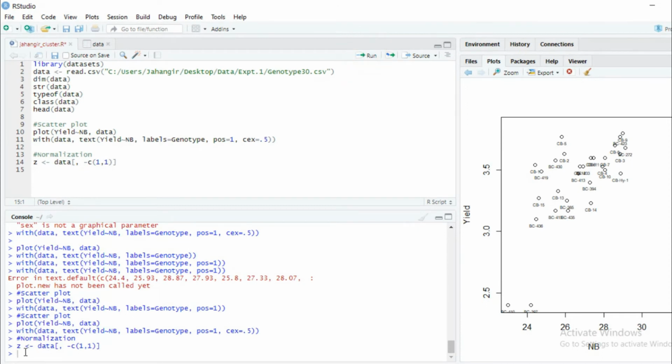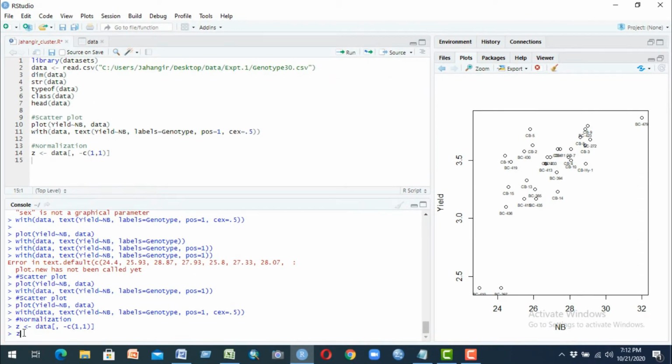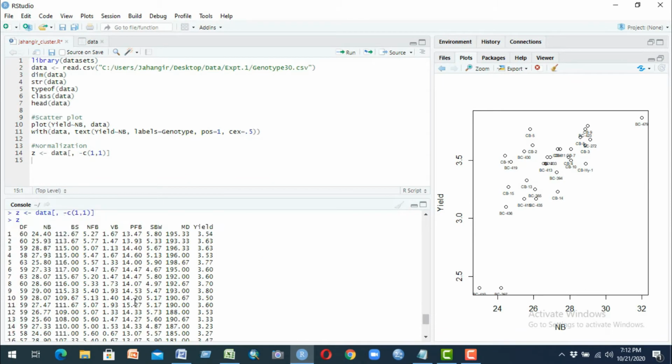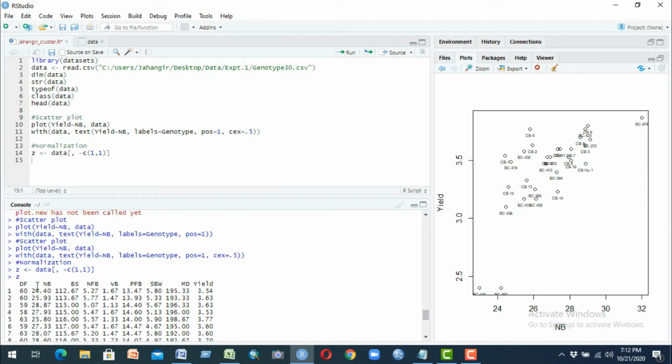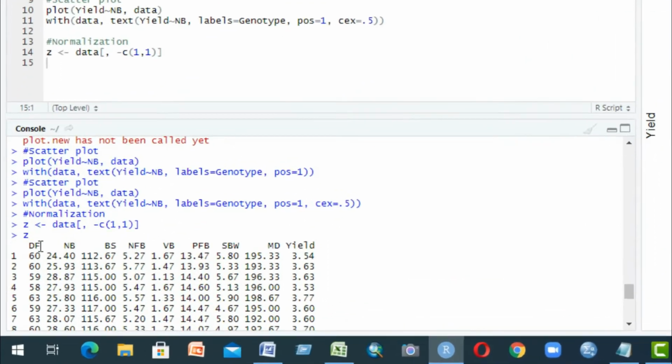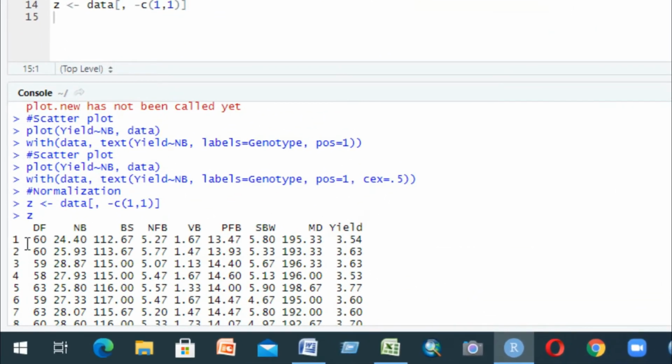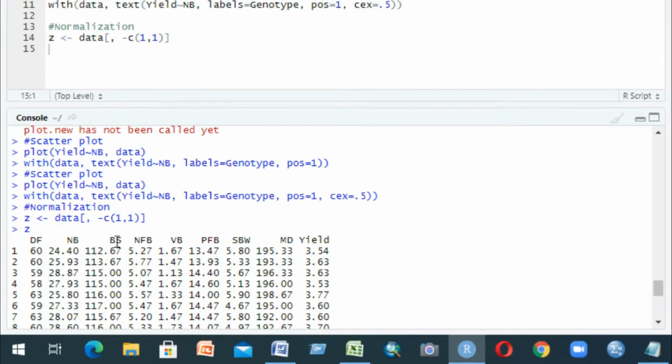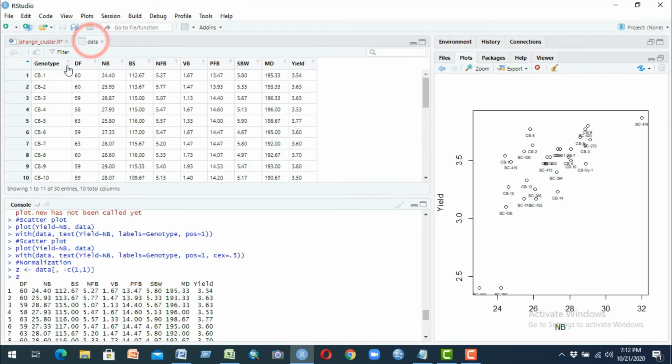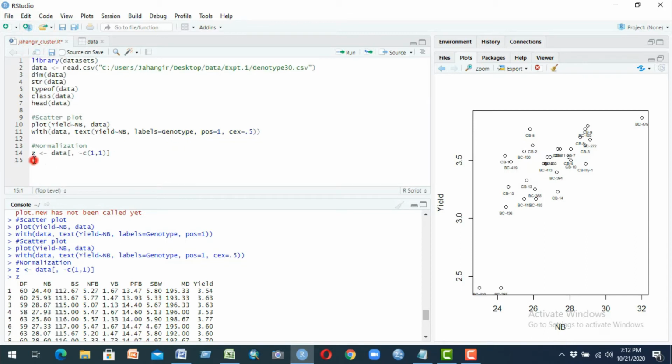Now we can see Z, that is our DF data flooding. Only the first column is omitted, and the second, third and other columns are the source. Our data has the first column as genotype and the second column as DF, but we can see only DF, plus the first column is omitted.